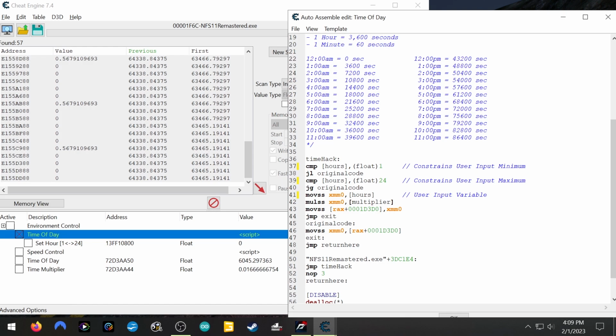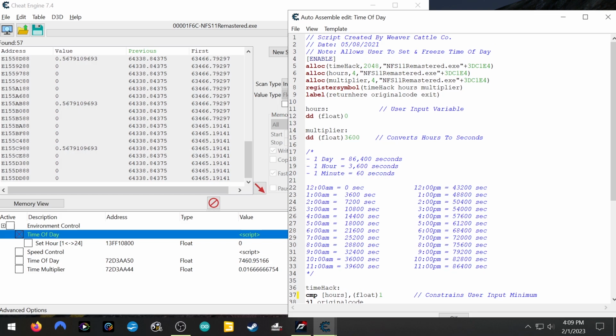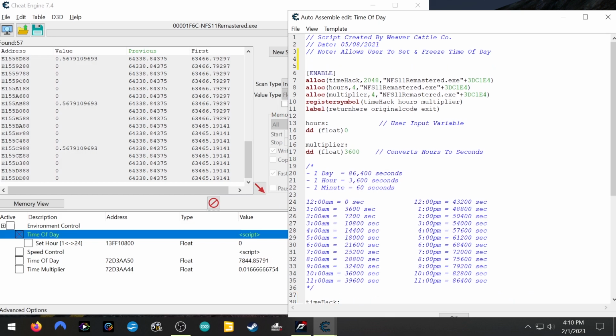And this is our converts hours to seconds. And we'll move that over some. Oh, and well, it's under the original code label. I don't really need to put anything for that. And we'll put up here. Let's see. I want to put something else there.